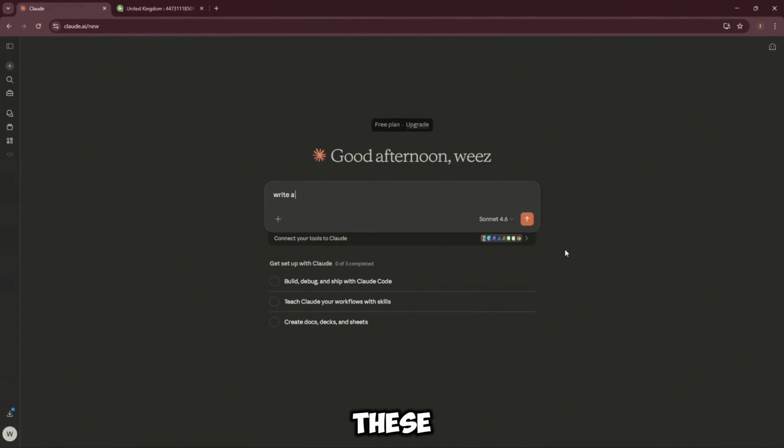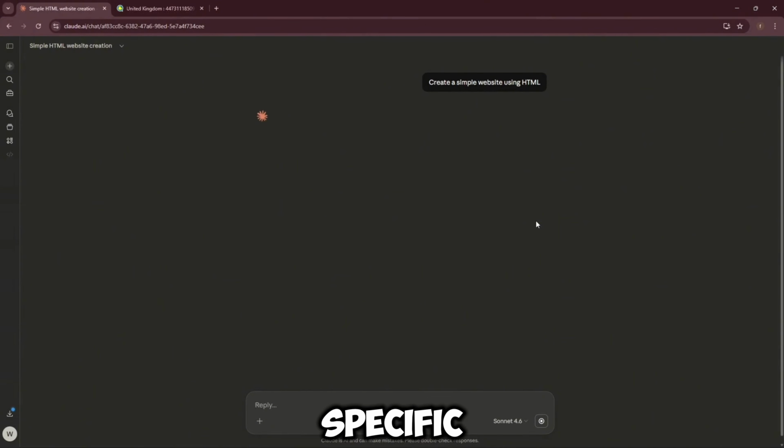Once you complete all these steps, you'll be directed to this page. Your account has been created. Now over here you can provide a prompt. Type a prompt, for example, create a simple website using HTML. Be specific to get accurate results. Press enter or click the send icon to generate the output.